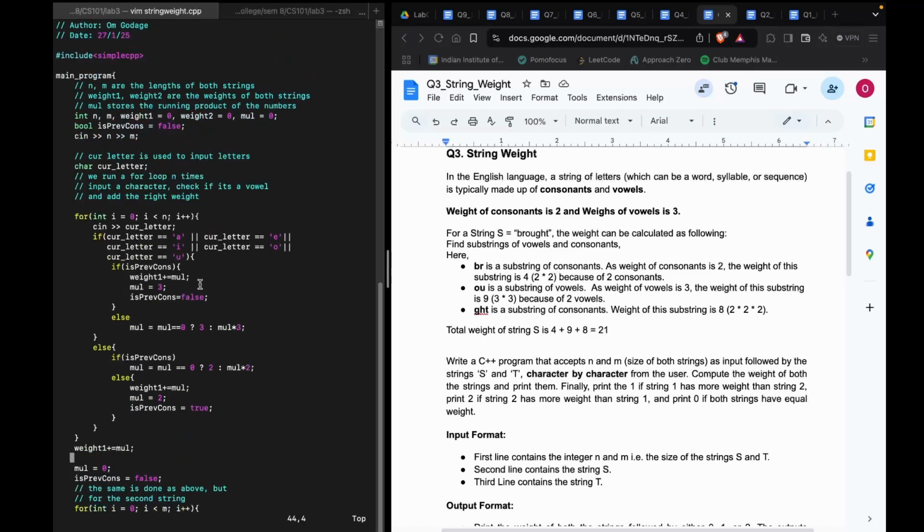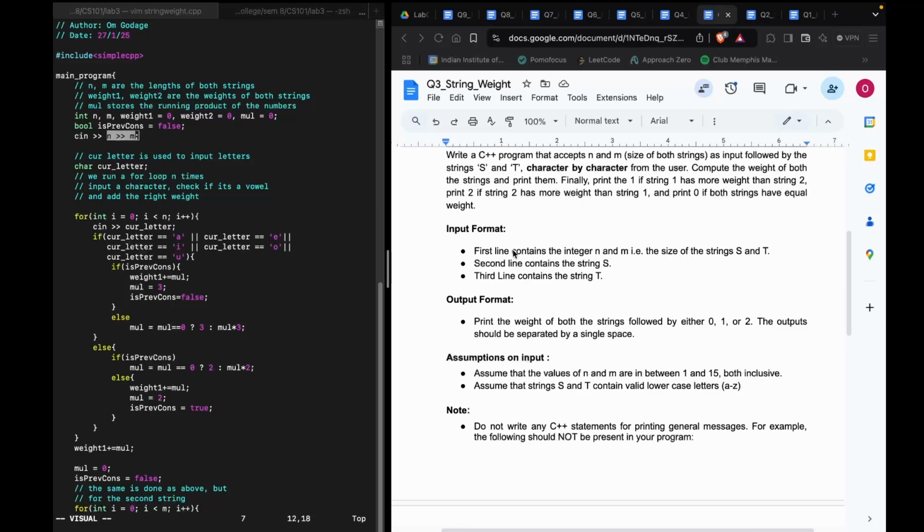All right, ignore weight 2 for now, and ignore m for now. n and m are the lengths of both the strings. The first line contains integers n and m, which are the sizes of both the strings. So n is the size of string 1 and m is the size of string 2. Ignore string 2 for now. We'll just focus on string 1.